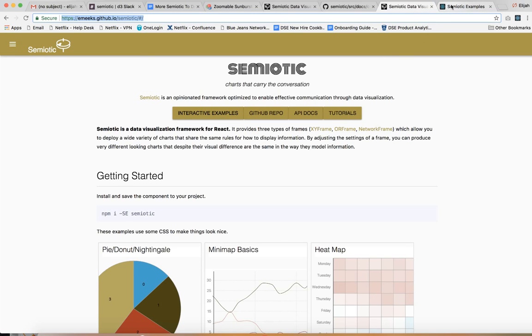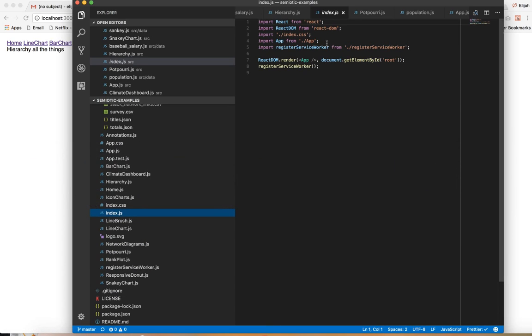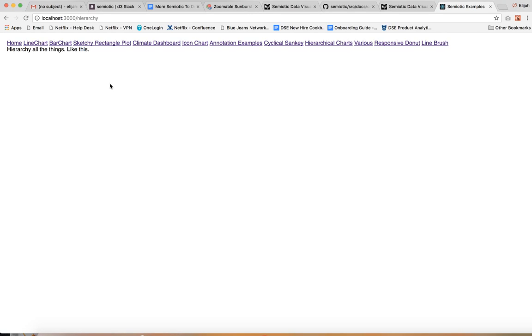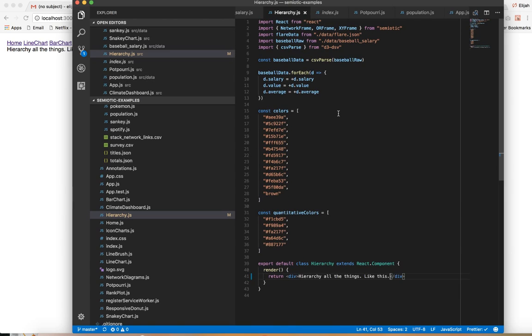Okay, so let's make some hierarchical diagrams. Here we go in hierarchical charts. There's nothing there. If you want to follow along at home, I'm going to be in this hierarchy component, and anything I change in this hierarchy component is going to update that tab. So I'm pulling in two data sets here. I'm pulling in this baseball data, which I was working with yesterday, and I'm also pulling in flare data.